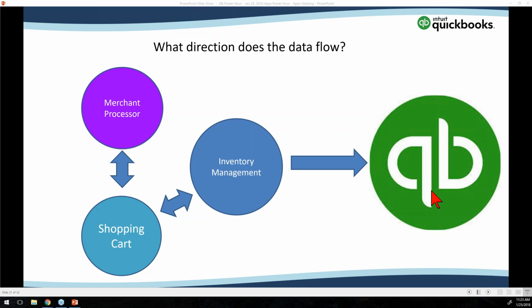We also don't need the detail on all of the orders. We can get reports on that from the shopping cart, on your orders and your sales and things. So you don't have to have all these details in QuickBooks, and we don't have to have all three of them going into QuickBooks either.